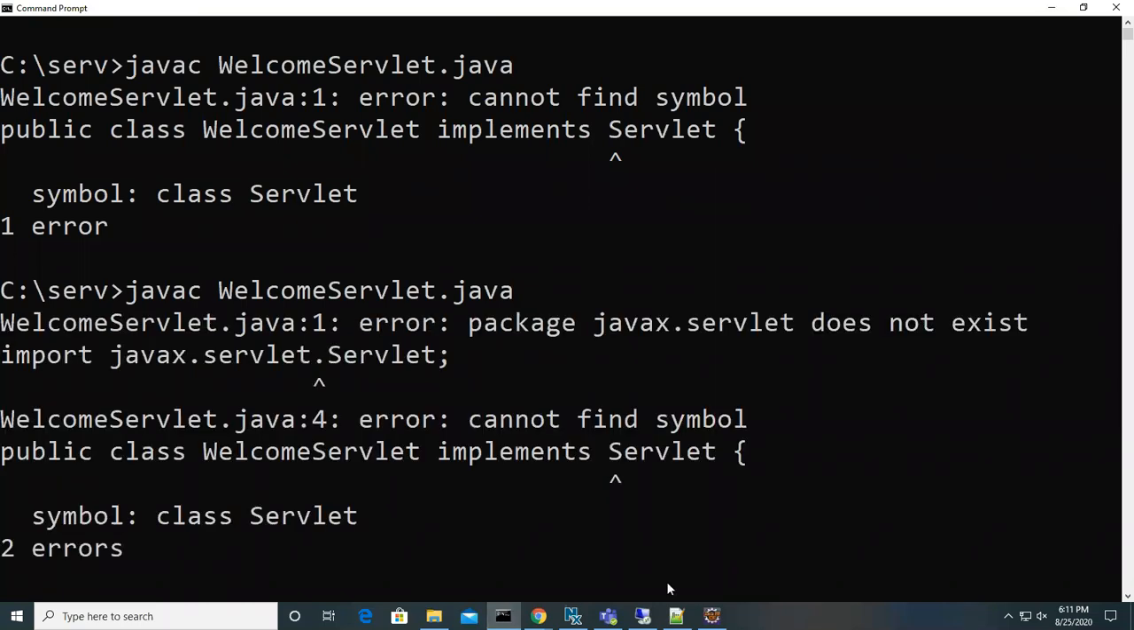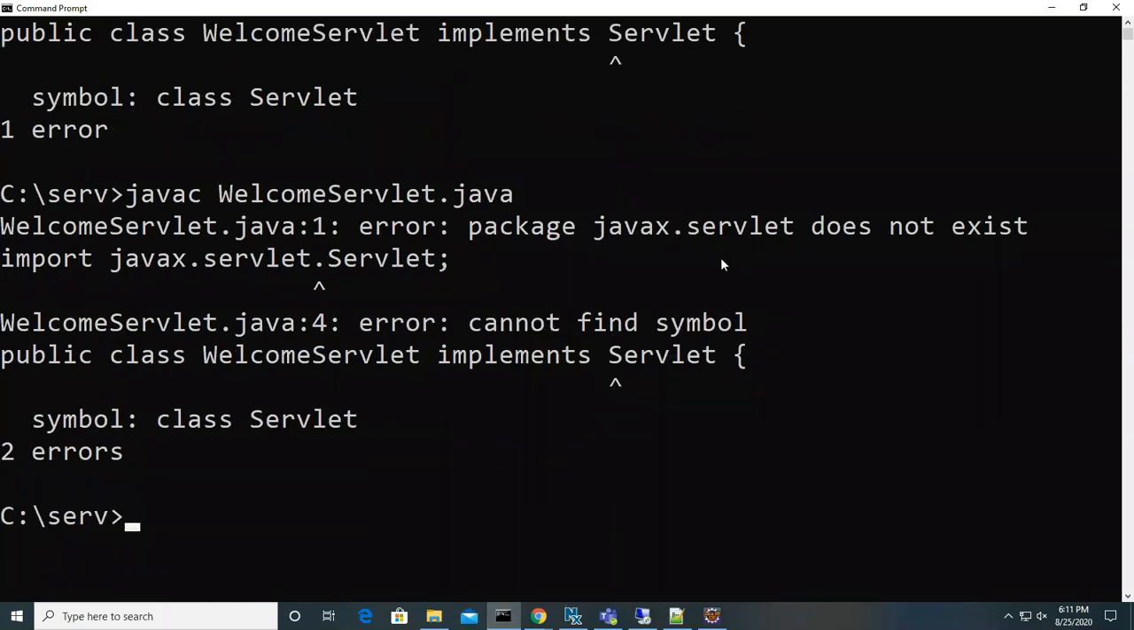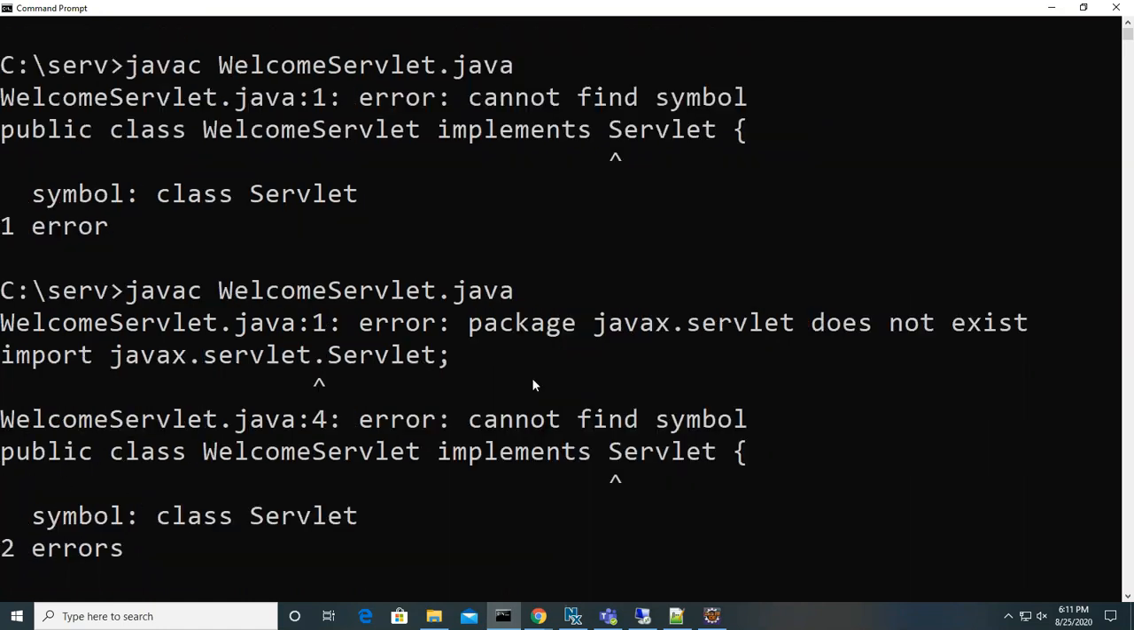Now we are getting another error. What is that error? We are getting two errors now.